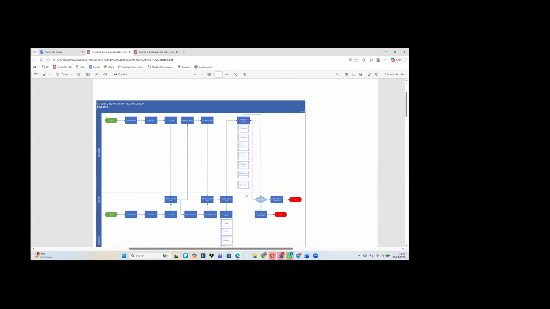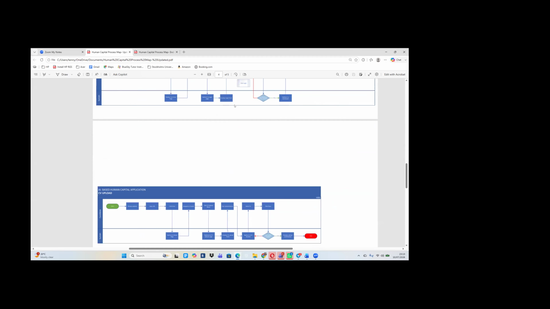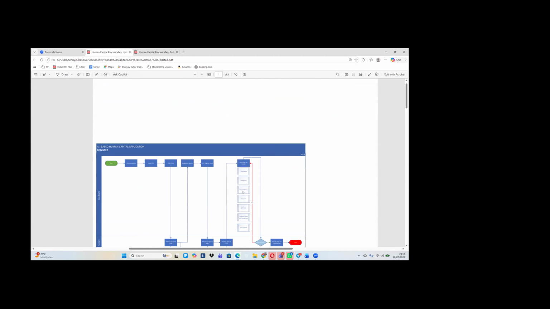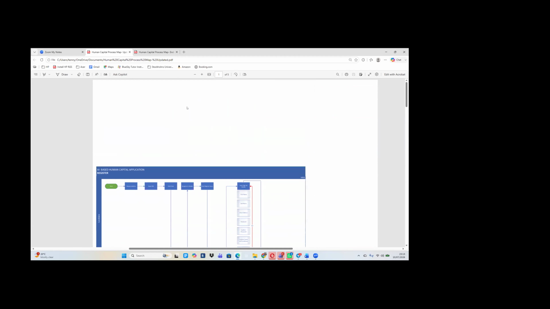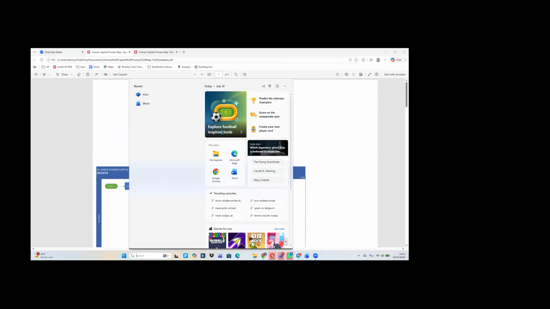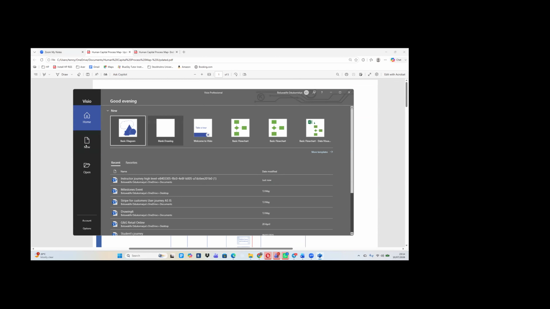You see these boxes? Yeah, see these boxes. It signifies that it's flowing from, it is a continuation of whatever this feature is. So that's it. This is what Visio looks like.